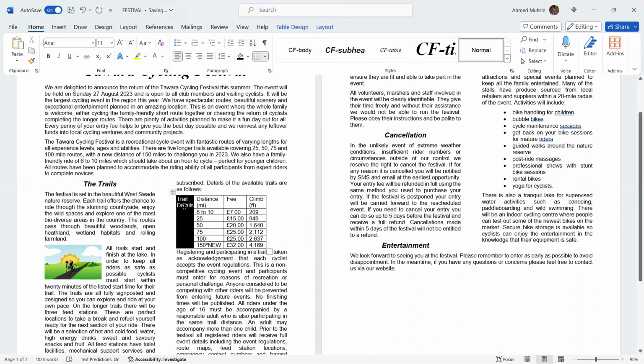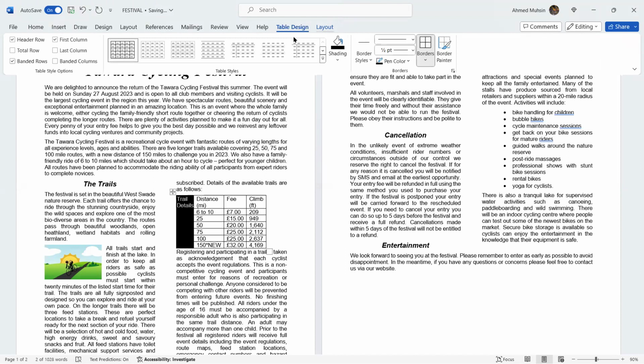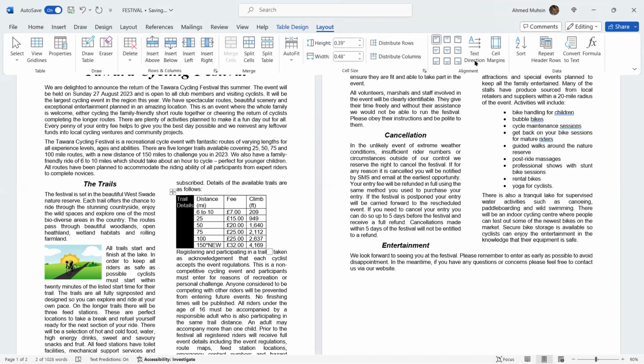Somewhere over here. Anyway, let's select this text from here to here. Carefully select your text. And let me see table design, layout, if we get that option. Over here, we do get it. Text direction. Can you see?